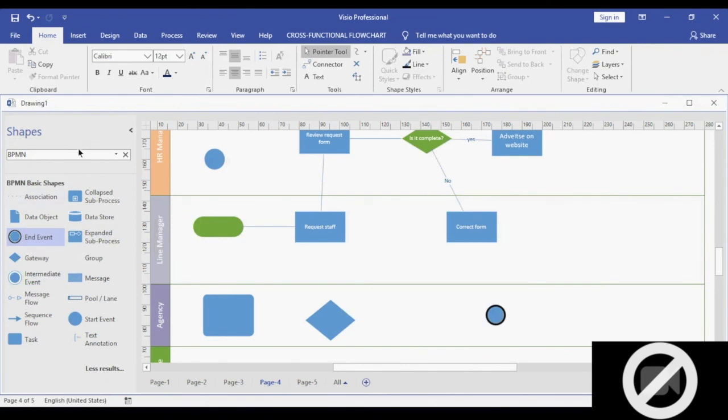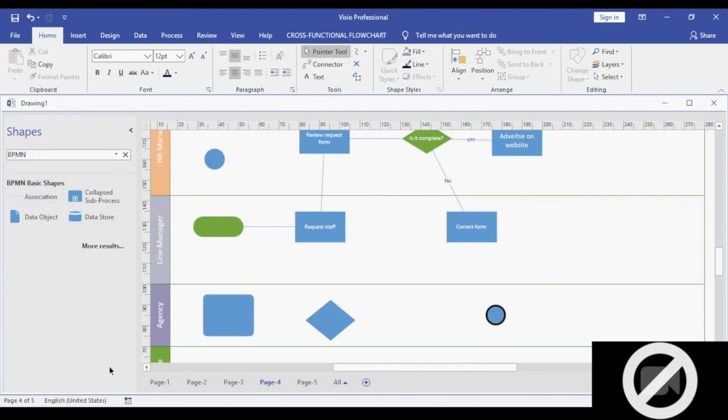So you can use BPMN basic shapes, and you can use flowcharts, depending on what you want. It just depends on what they are using in the organization. We'll try and do that next week as well. We'll do the swim lane, and also use basic flowchart shapes and BPMN.